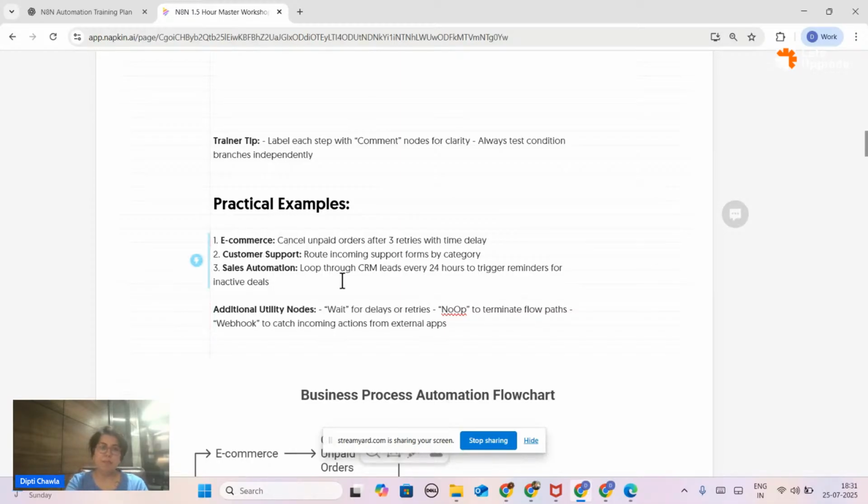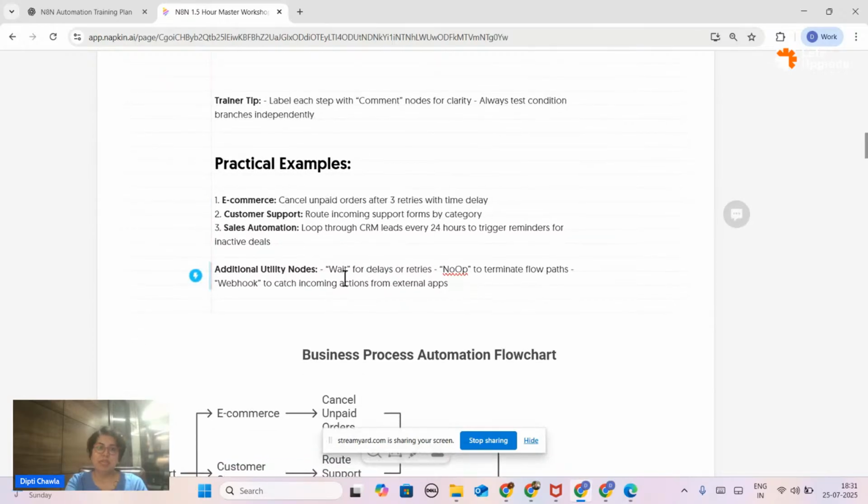It will be helpful. Now we'll go through practical examples of e-commerce, customer support, and sales automation, how these loops, triggers, and things work, and also how additional utilities like wait or delay, OTP not arriving, or webhooks work. You understand one thing. Let's just keep everything aside.